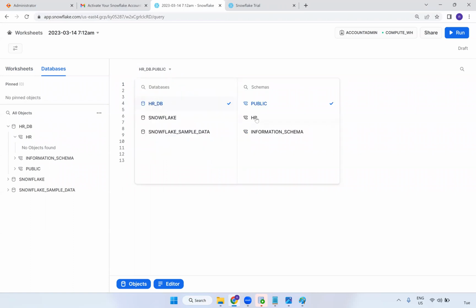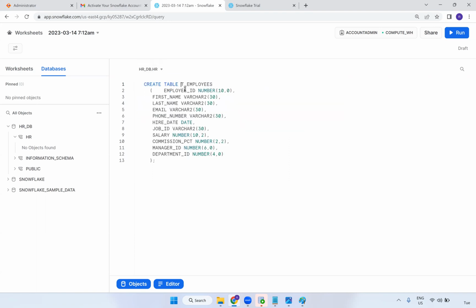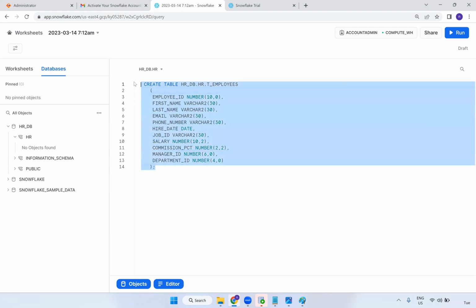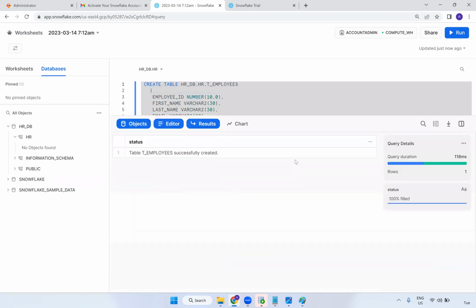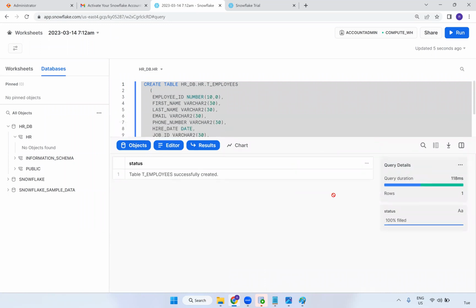So HRDB and HR, this is the schema we have just created, right? In this particular HRDB.HR, the tables will be created. So you can see here, HR underscore DB, this is database name dot schema name dot table name. You can create it the same way how we create the Oracle tables, right? You can use the same way, same data types, and everything is similar. So you just run this and the table has been created successfully, right? Yes, you can see a table has been created.